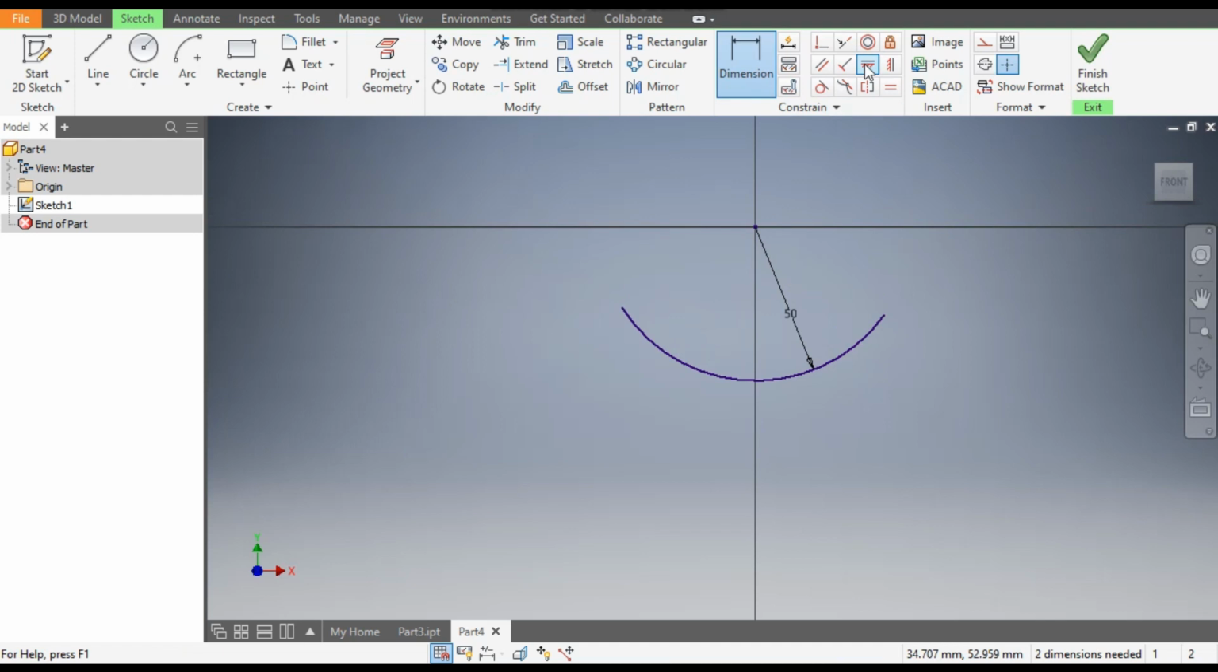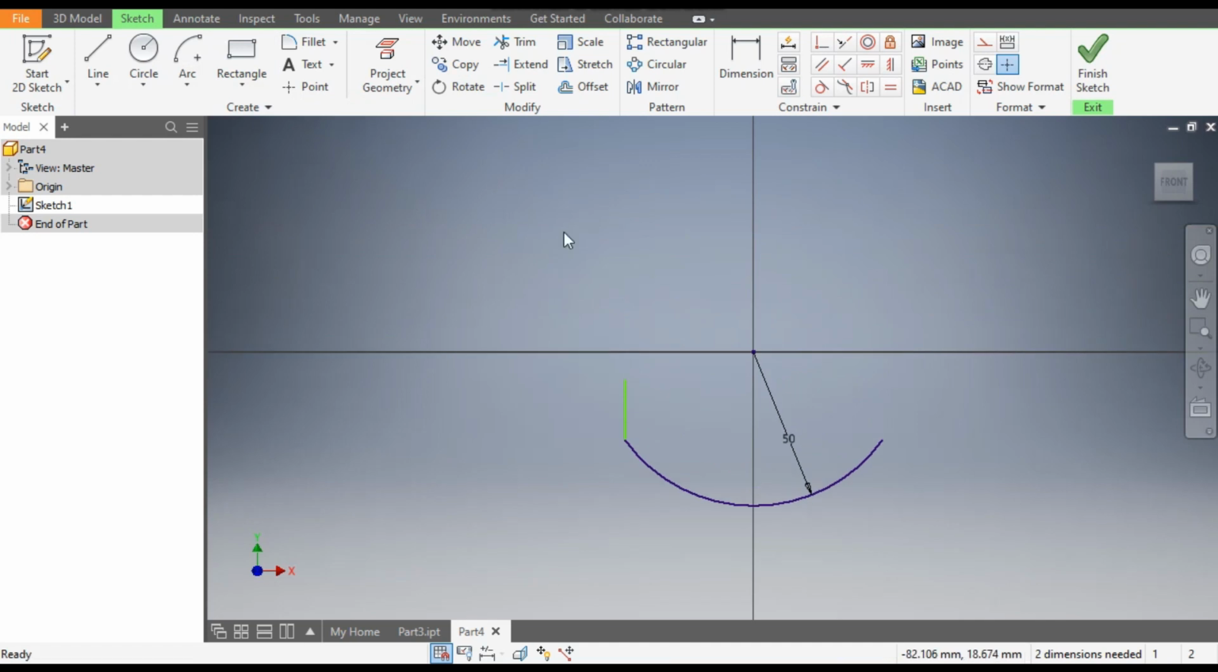Now go to horizontal constraint. Select this point and select this point. So they will be horizontally aligned with each other. Now escape from this. Now go to line command and make one line here. Now escape. Now we are making the rough profile first.